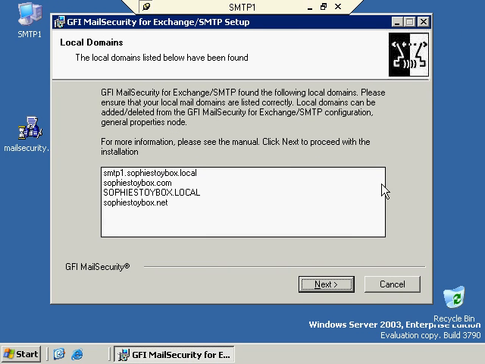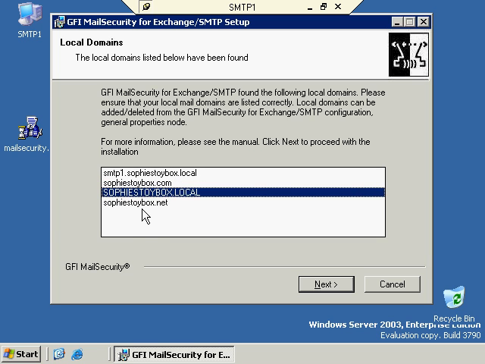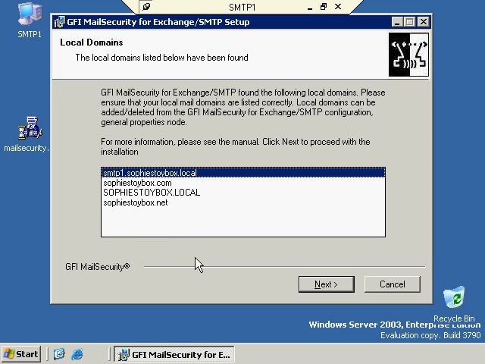Okay, this screen popped up, and I think it's important to point out exactly what this is for. Basically, what GFI Mail Security wants to do is verify which domains are your local domains. And local domains to them basically mean you're receiving email for them. We know that we've configured sophystoybox.com, sophystoybox.local, and sophystoybox.net. But this one is just pulled right from our gateway settings that we did before, smtp.1.sophystoybox.local. This we don't necessarily need to have in our local domains. We're going to leave this in here right now just to make sure that we get through the installation procedure fine. We can always manually remove this later on.